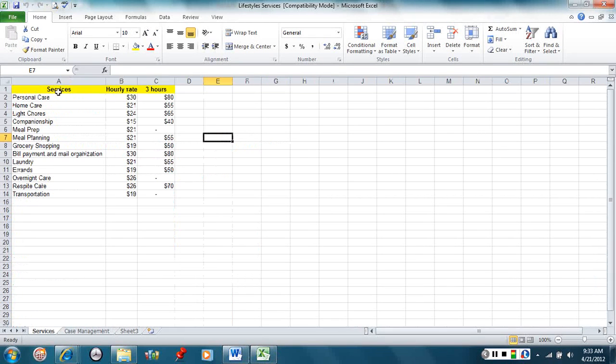I am now in my Lifestyle Services file going to change cell B2 we're going to change to 32, and for 3 hours service, cell C2 we're going to change to 85. Save and close the Lifestyle Services file.